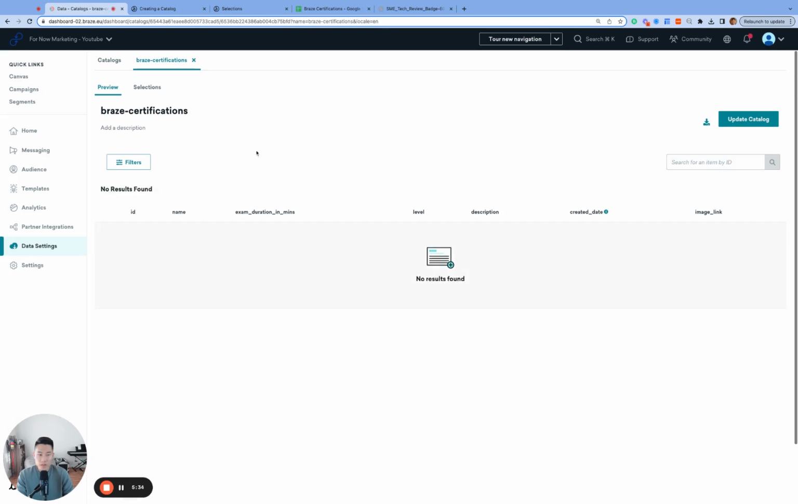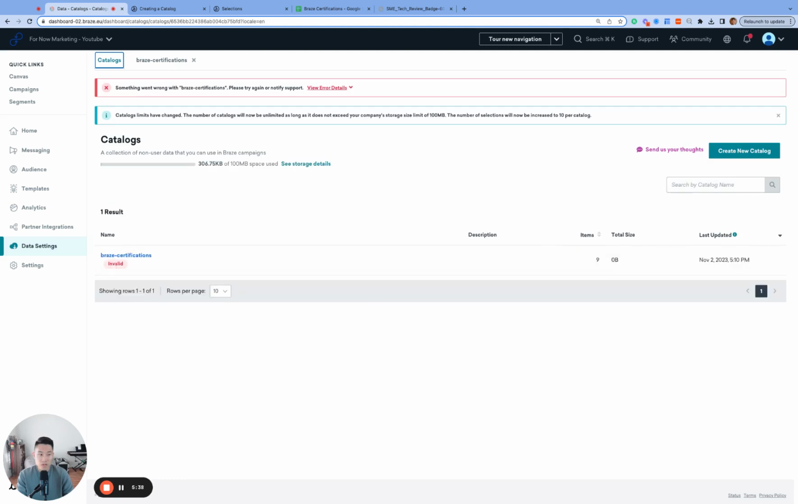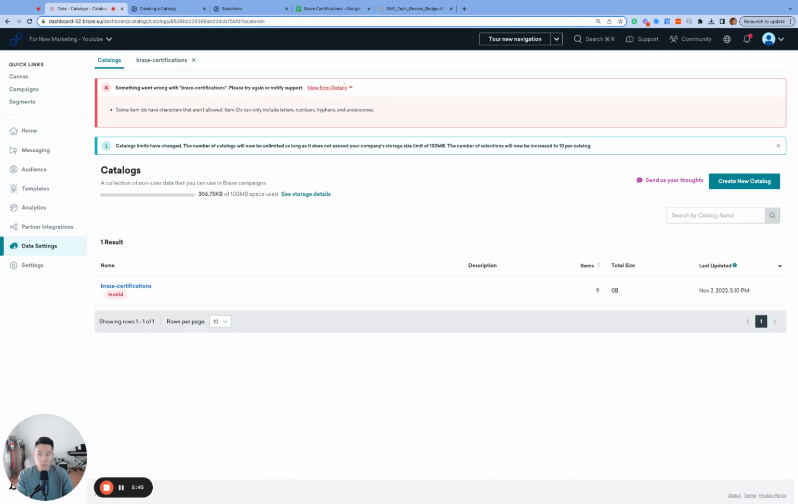And something looks wrong here. If we go back to the main catalogs page, our catalog has an invalid tag and it says something went wrong. Let's view error details, which says some item IDs have characters that aren't allowed. Item IDs can only include letters, numbers, hyphens, and underscores.